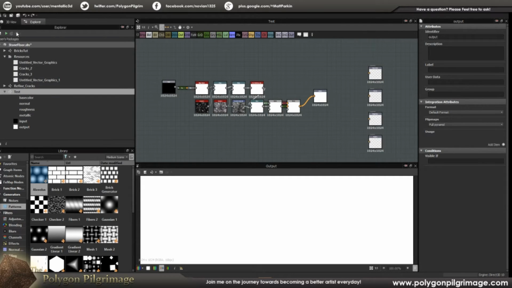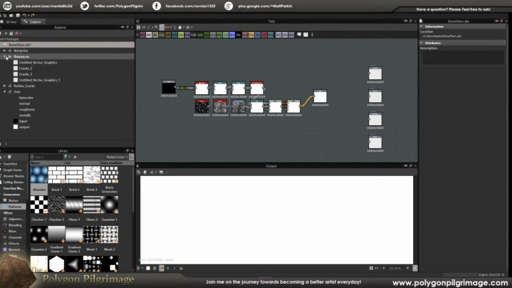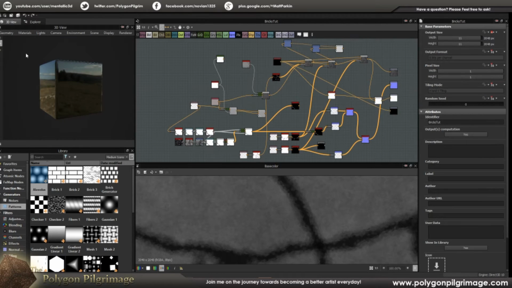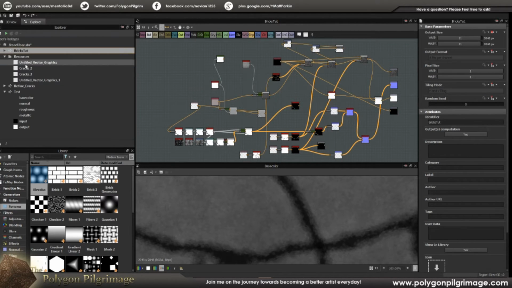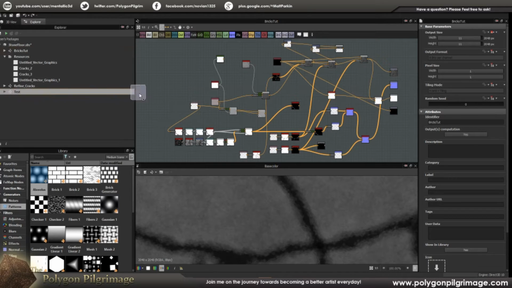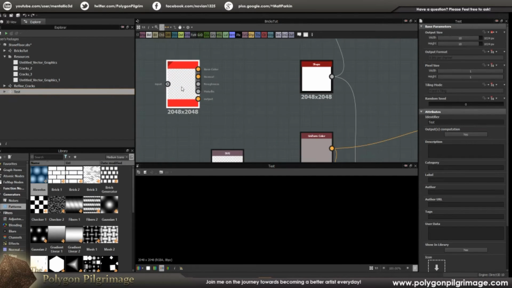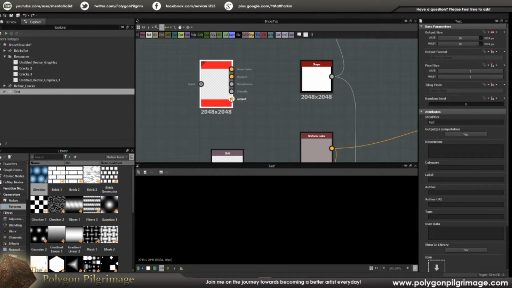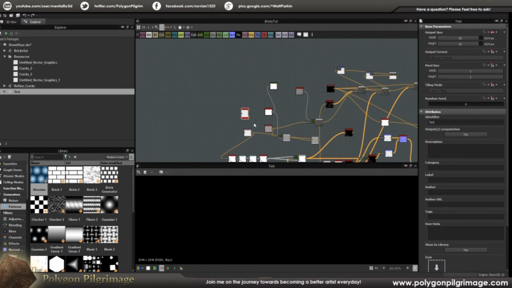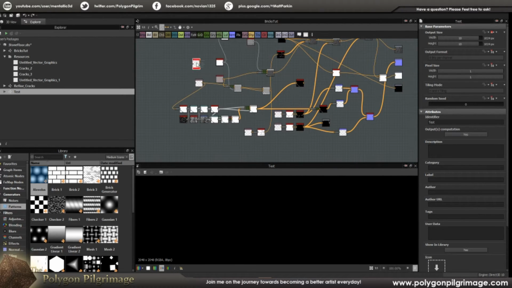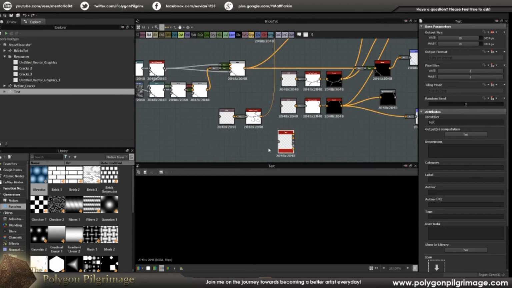So if we go back to our original, right here, we can look at our Explorer, and we have this test graph that I can now drag in and see here. Now, because we had outputs on that already, because it's a new graph, it has this base color, normal, roughness, metallic, and our original output that we made. So you can have multiple outputs from one node really easily.